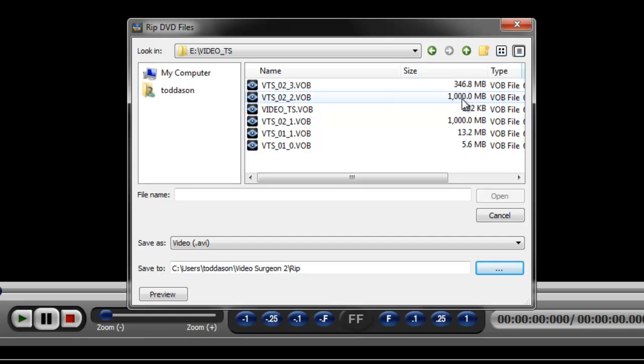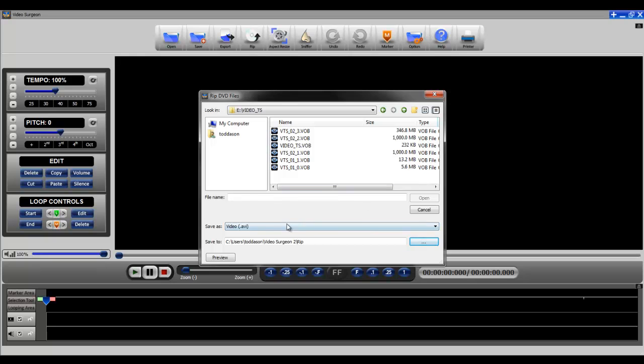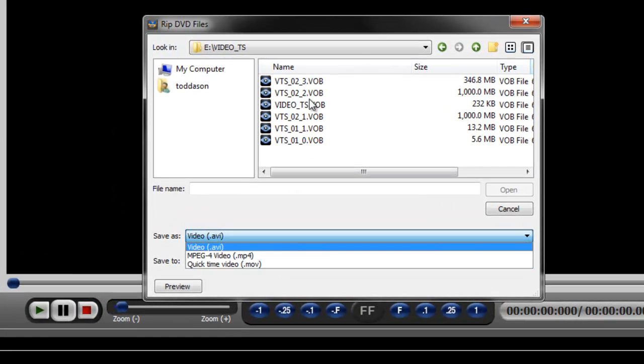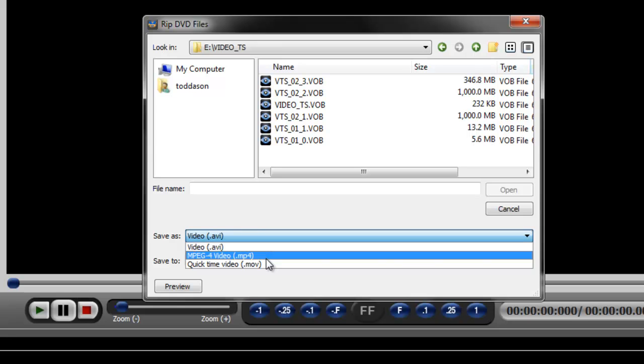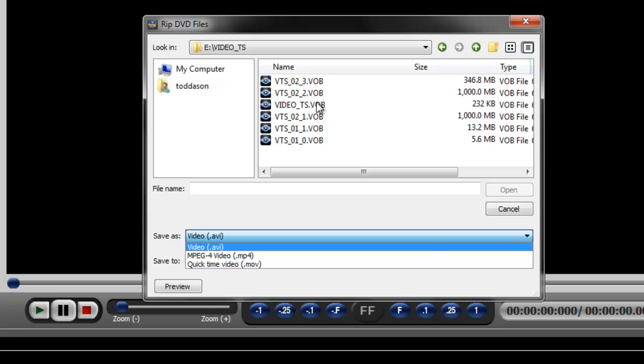So the first thing I'd like to briefly discuss with you is whether or not you should rip them, or whether you need to rip them. And what do I mean by that? Well, you've got a couple of options here. If you want to store the video data in one of these VOB files as a standard file format, like an AVI, or an MP4 or an MOV, and you want to store this standard format on your computer, then you're going to need to rip these files.